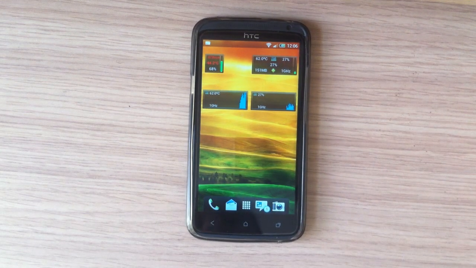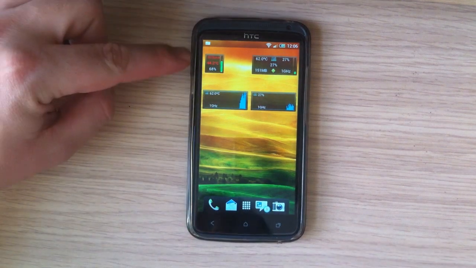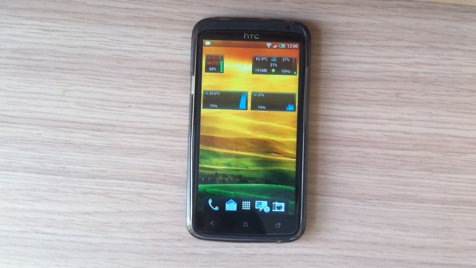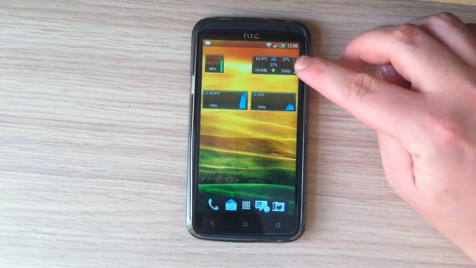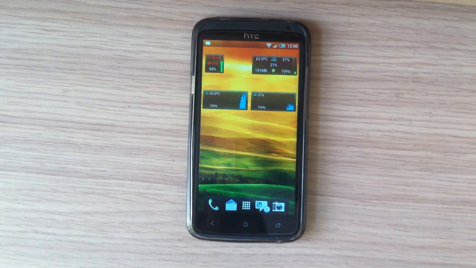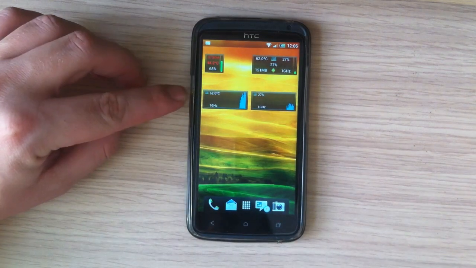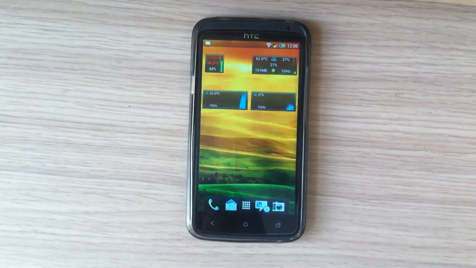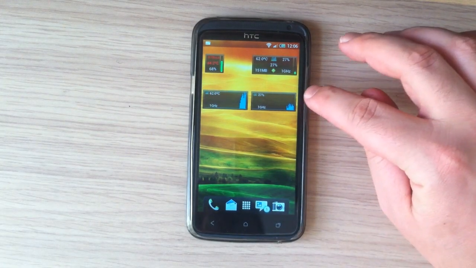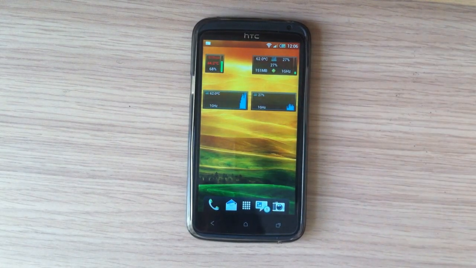I also did some tests on battery and CPU temperature. After 15 minutes of Trigger gameplay, the battery temperature was 44.2 degrees Celsius, and the CPU temperature was 62 degrees Celsius. And also here you can see the temperature while playing the game, and here is the CPU load while playing the game.